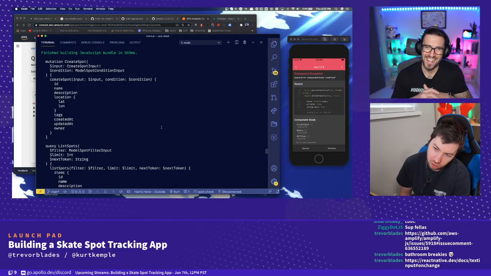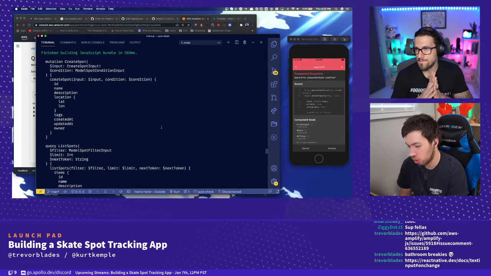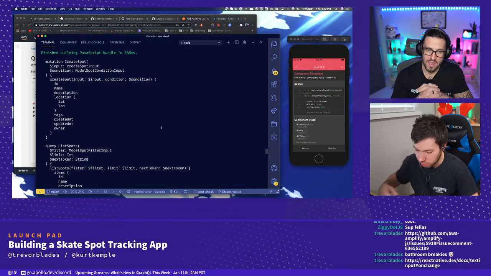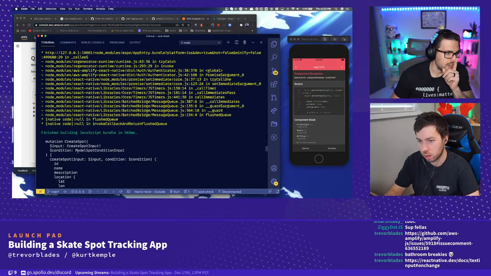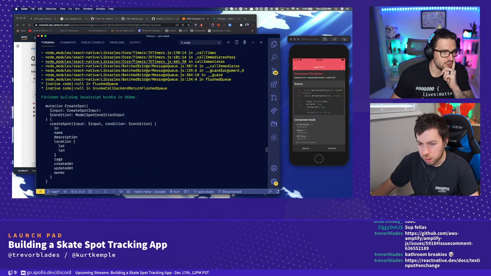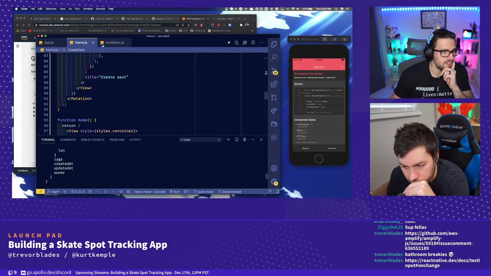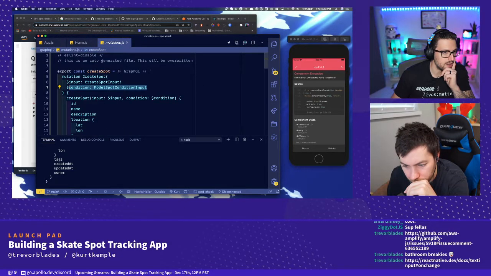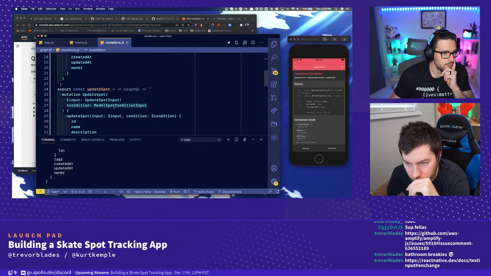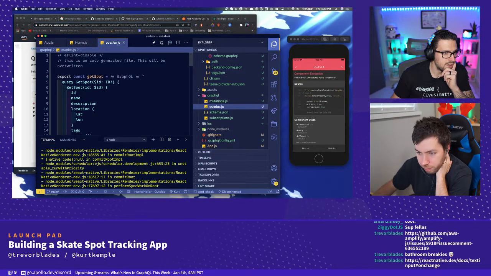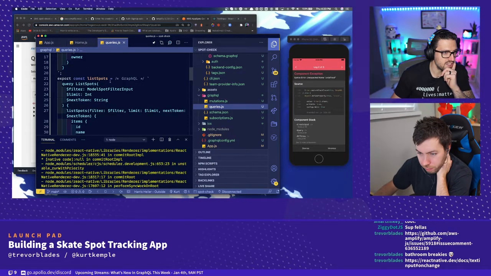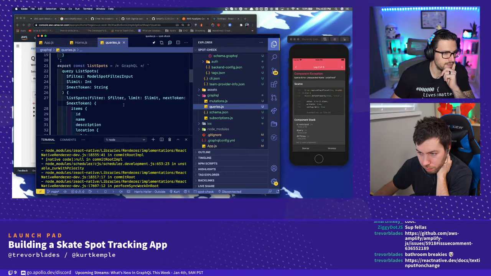Mutation. What could be the issue? It's weird because when we bring it in, it works. Maybe it has something to do with the structure of the comments. Let's look at this. The only difference between them is, well, no, this is GraphQL. Let's look at what queries has: get spot GraphQL, list spots GraphQL. It's the exact same.